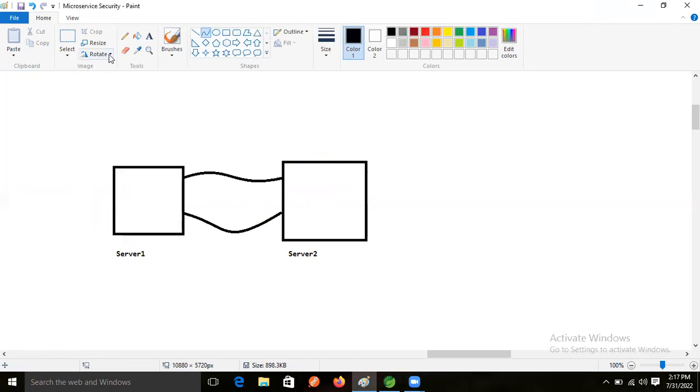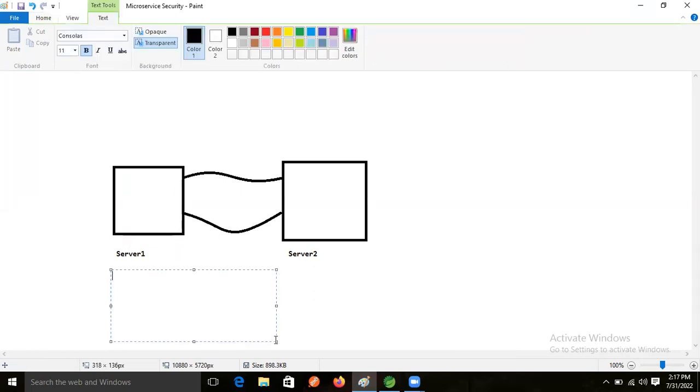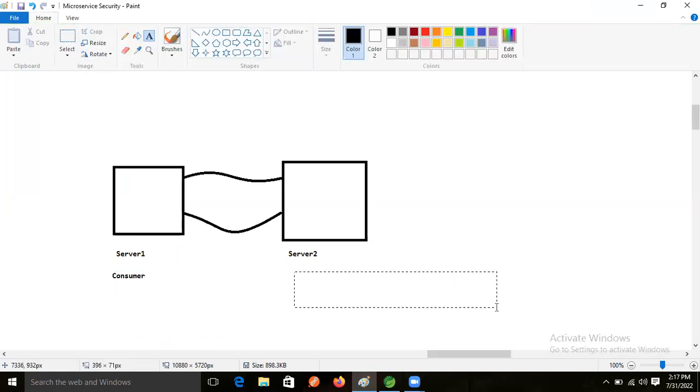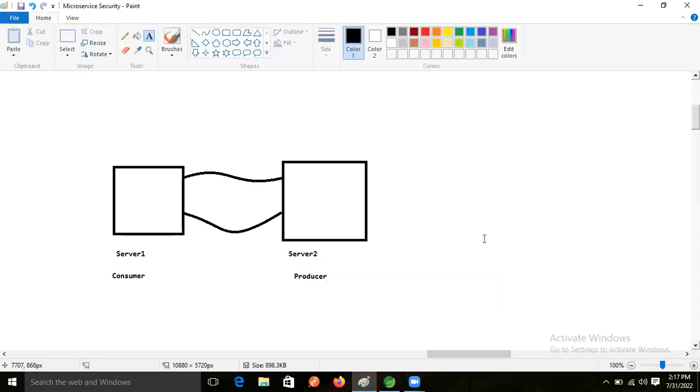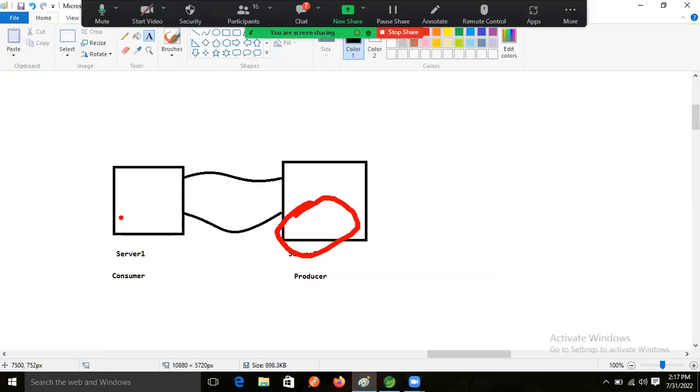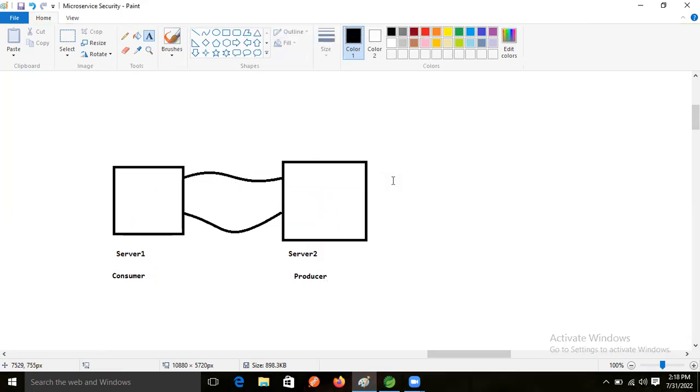Server client. In this case, one will become the consumer, and this one will become the producer. Who will become the producer? The one giving the services. To whom? The consumer. And who is the consumer? The one consuming the services from someone else, right?